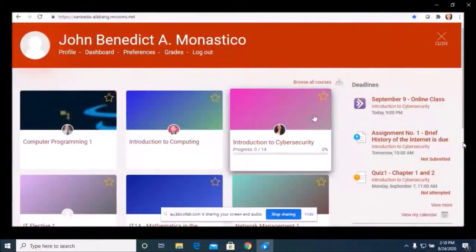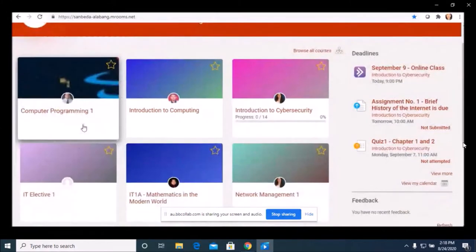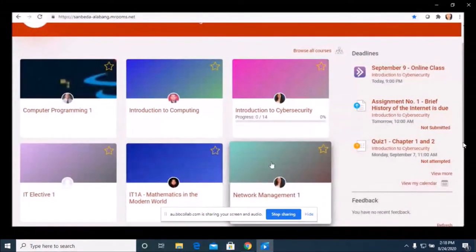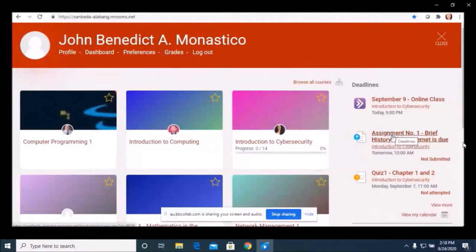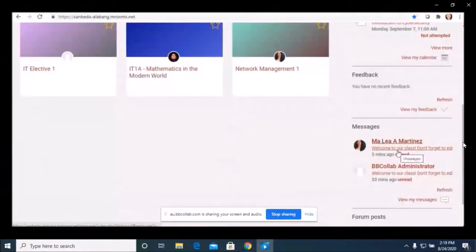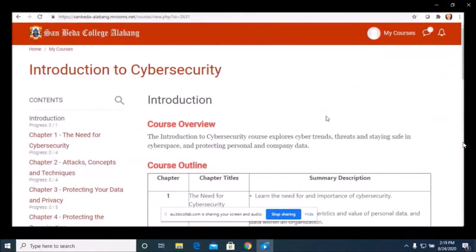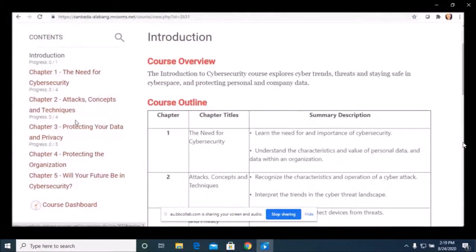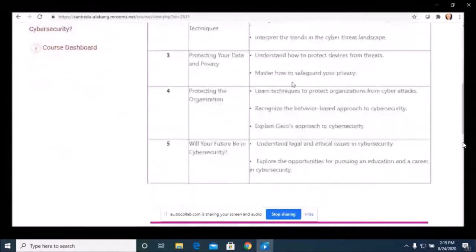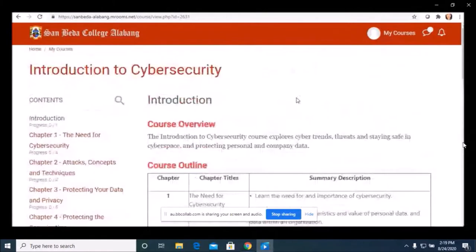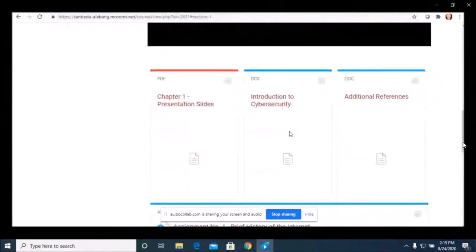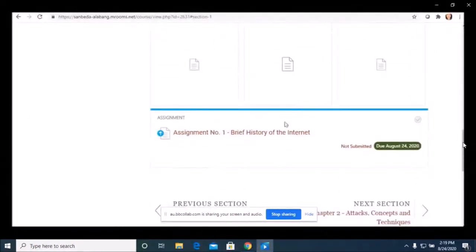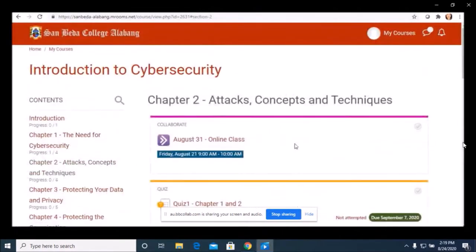Once logged in, a student gets to see his courses or subjects. A list of upcoming activities will be displayed on the right side, the deadline section, as well as feedback and messages. Selecting a course, the student will see the contents on the left side, which serves as a course navigation. On each section or topic, the learning materials and resources shared by the professor will be seen, as well as their required learning activities.